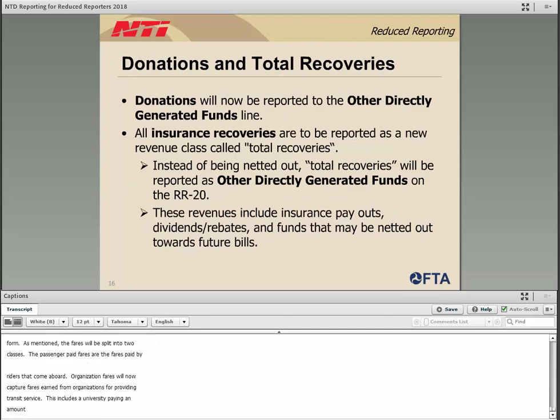Another change, as mentioned previously, is the moving of the donations field in the RR20. Donations will now be reported to other directly generated funds. You will no longer report this directly. The other directly generated funds field will include insurance recoveries instead of previously being netted out, which includes payouts, rebates, or any funds that may be netted towards future bills. Please note that donations made on the transit vehicle are still considered fare revenue.